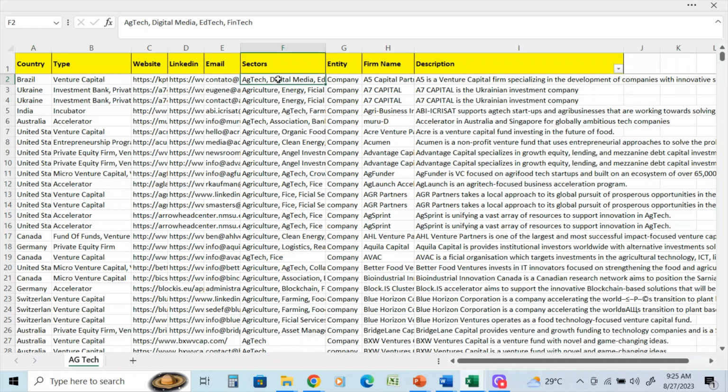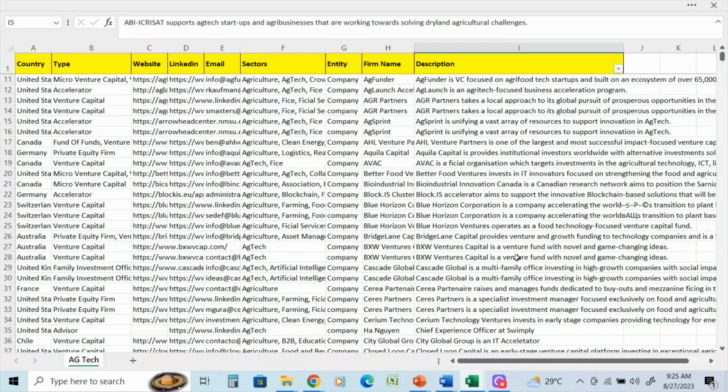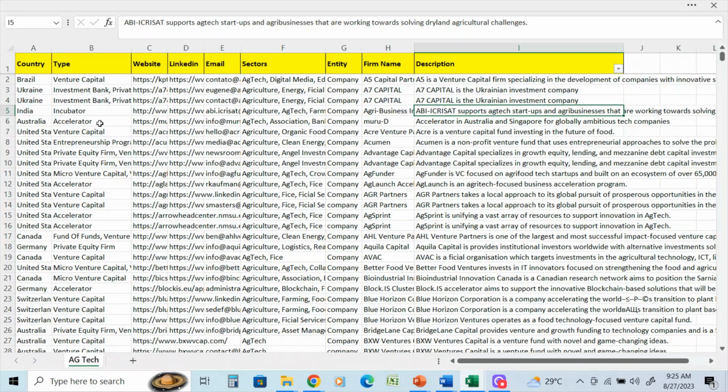Again, they're either going to be ag tech, agriculture, they're all going to be companies, and we have the firm name, and there's also going to be a description for most of these particular contacts. For example, this one here supports ag-tech startups and agribusinesses that are working towards solving dryland agricultural challenges. So that's the basic type of contacts that this client is looking for. Again, this is how I helped the USA group with a mobile app in the ag tech sector start their fundraising database search.